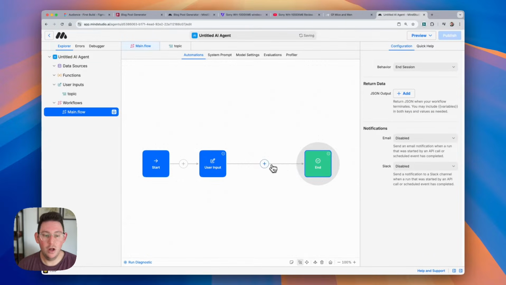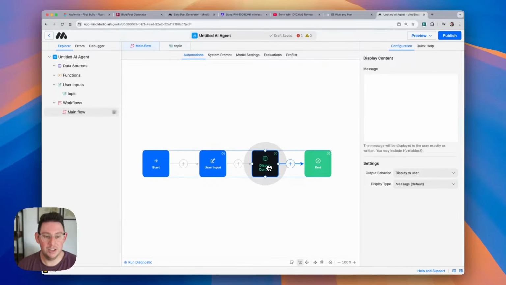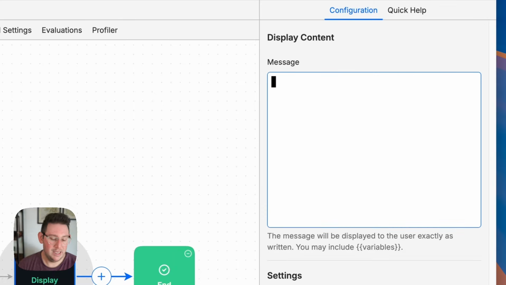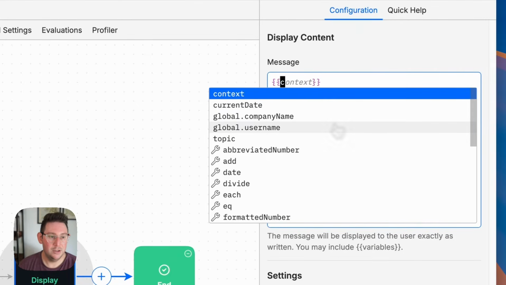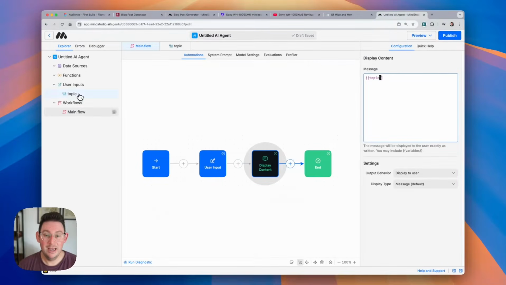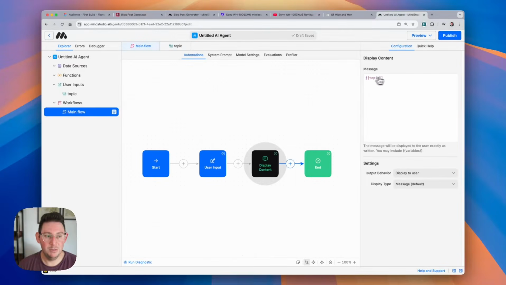And the way that you call variables, I can add this display content block simply to illustrate the point here. The way that we call variables is by using these double curly braces. So you'll notice when I use the double curly braces, I get this list of different variables. Don't worry about all this other stuff. We can just look for the variable we created called topic. And now whatever we type into that user input is going to be used in our workflow and is going to be reflected in the message that we send.